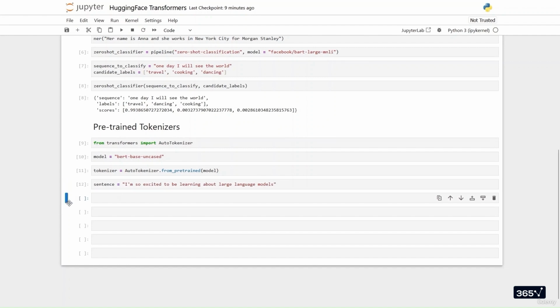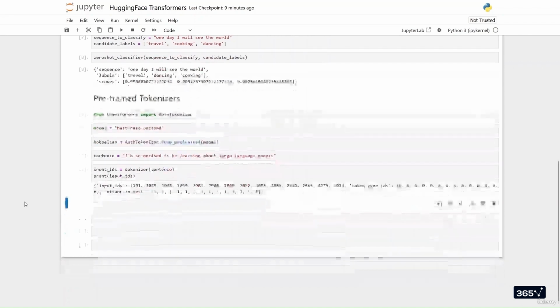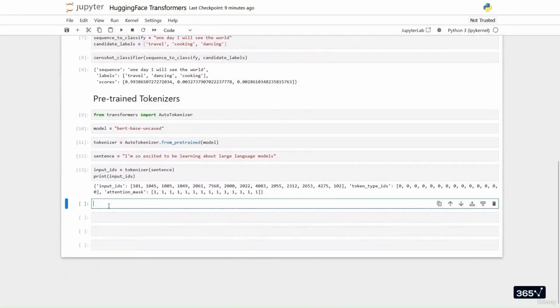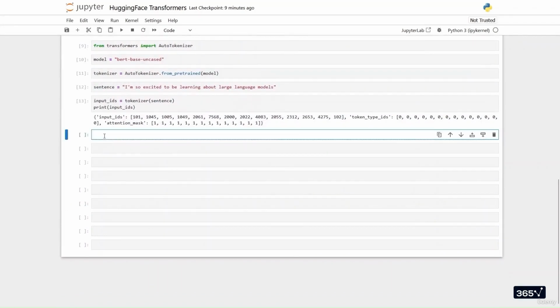"I'm so excited to be learning about large language models." We then want to call the tokenizer on this sentence. So we'll create our input IDs and then use the tokenizer over our sentence. Let's now print out these input IDs and inspect them. We can see three things have been generated here: input IDs, token type IDs, and an attention mask.